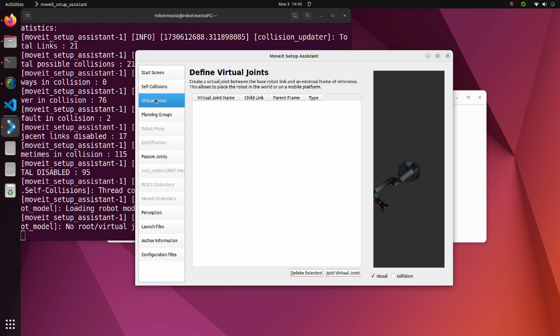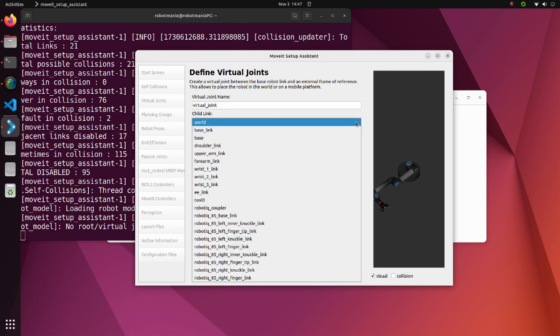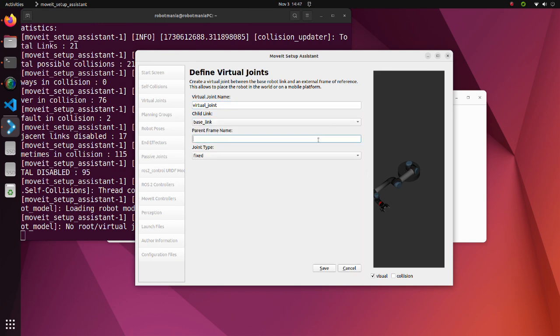Next, we will define virtual joints. A virtual joint connects the robot and the external reference frame. Click on the Add Virtual Joint button. Set the virtual joint name to whatever you want. As a child link, select Base Link. As a parent frame name, set World. Since our robot is stationary, we will select Fixed as the joint type. For mobile robots, we can select floating or planar joint types. Click Save.